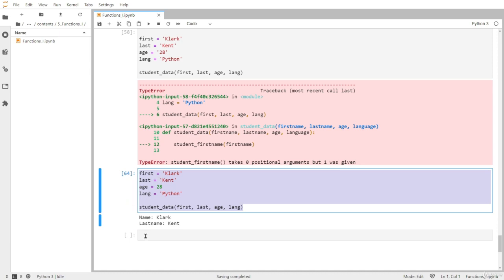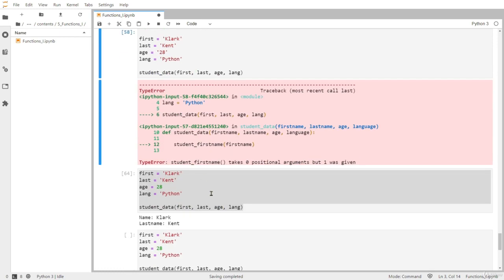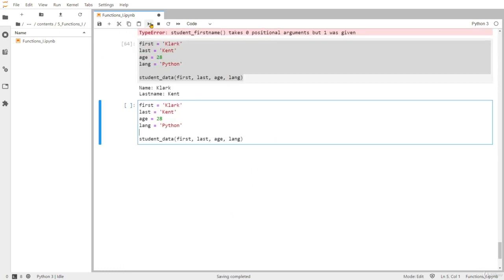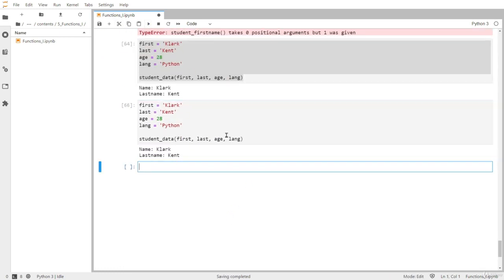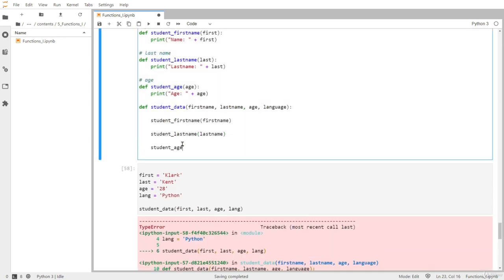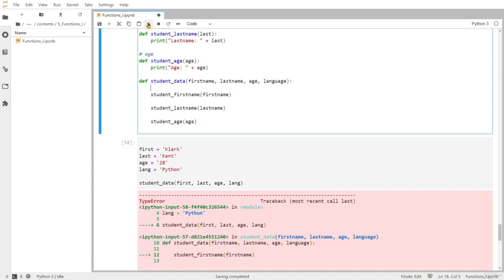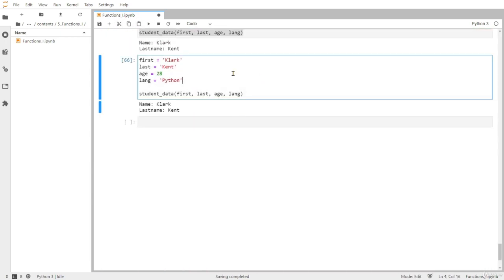I will leave this here and copy and paste it here. Let me run this cell first. I run, then I come here. If I call with these parameters, of course I didn't call student age from the main function. I will pass the age parameter, and it will come to student age. It will try to concatenate, but this is a number, so it will give me an error, as you see. Now let me run this one more time.